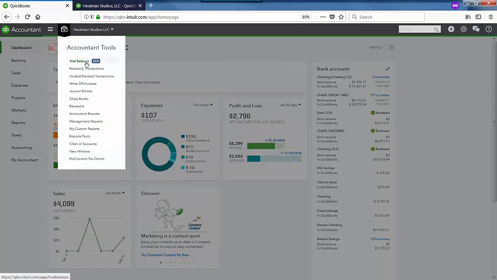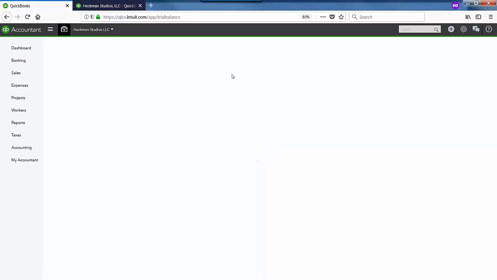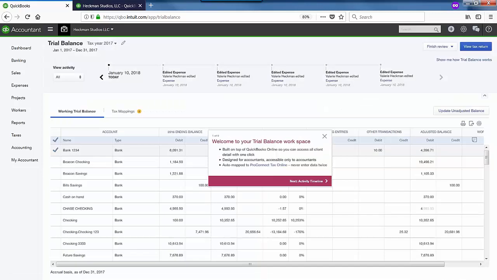All right, let's close out with the trial balance for just a moment. So that's in the accountant toolbox here as well. And this is the spot where you can go to work in a working trial balance and do some cleanup work to prep the account for the tax return.